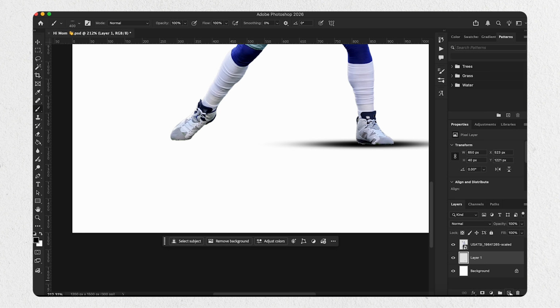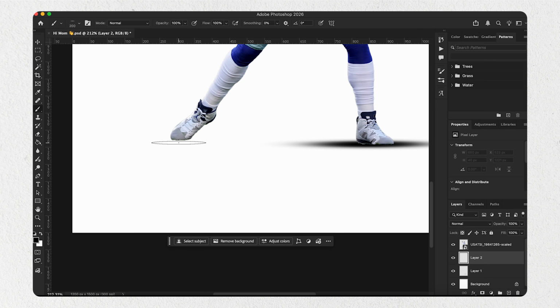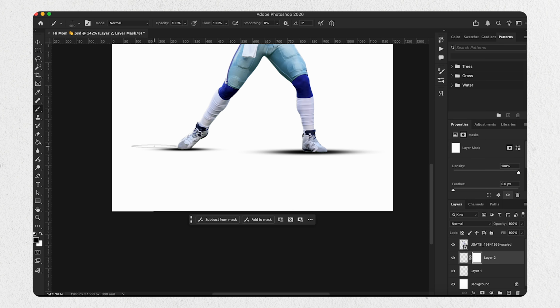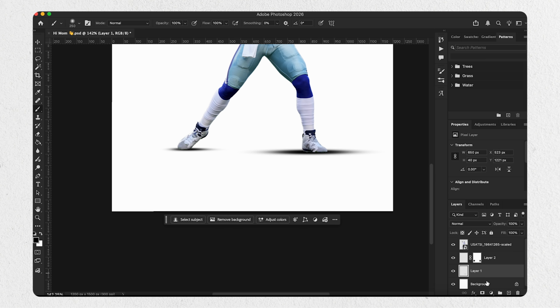Add a new layer and then go to the next foot. Adjust the size of the brush to match the foot. Again, a little bit in the middle. And then what you want to do on both of these shadows is add a layer mask and then kind of mask out the outsides a little bit just to make sure it looks a little bit more realistic.